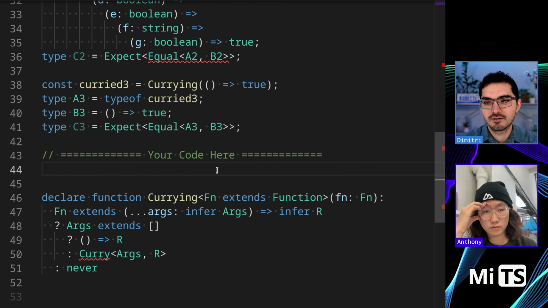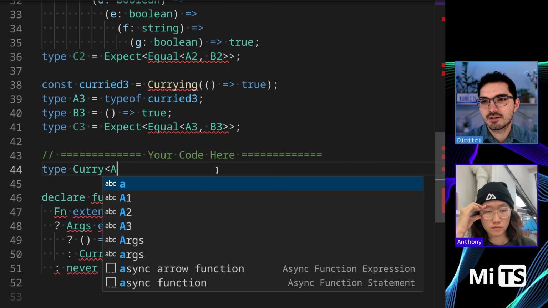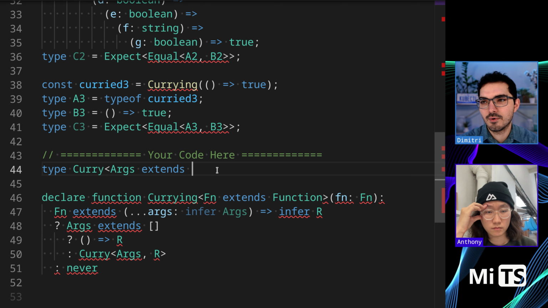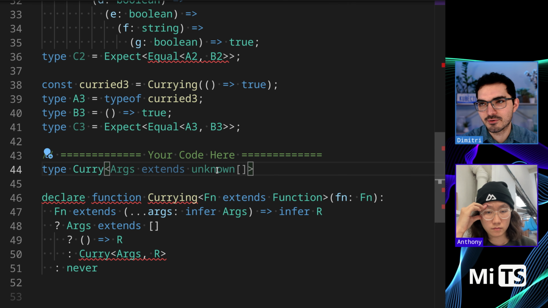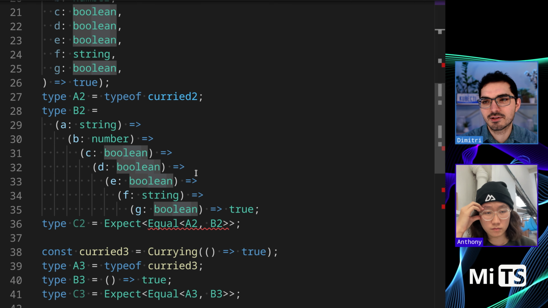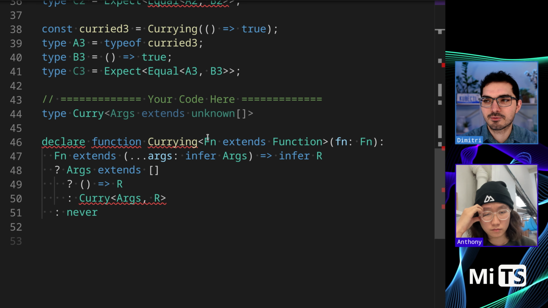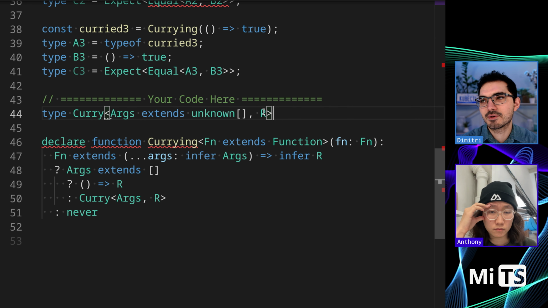Extends function is fine. So let's make our helper. In this case, we have args extends unknown array because we don't know what the values are going to be. Like in the example we saw up top, it's like string or number or Boolean. So there could be anything inside, any TypeScript valid type inside here. So we type it as unknown. And we need the return type as well.